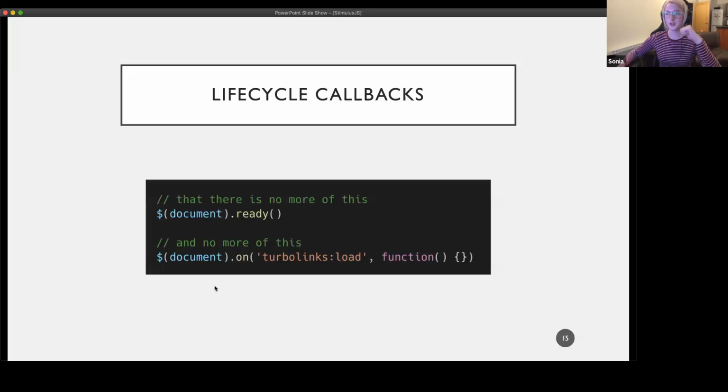So if you have ever used jQuery and Turbolinks together, you'll be happy to note that there are no more of these listeners. All the code can go inside of those functions I've just shown you, and Stimulus will take care of these listeners.